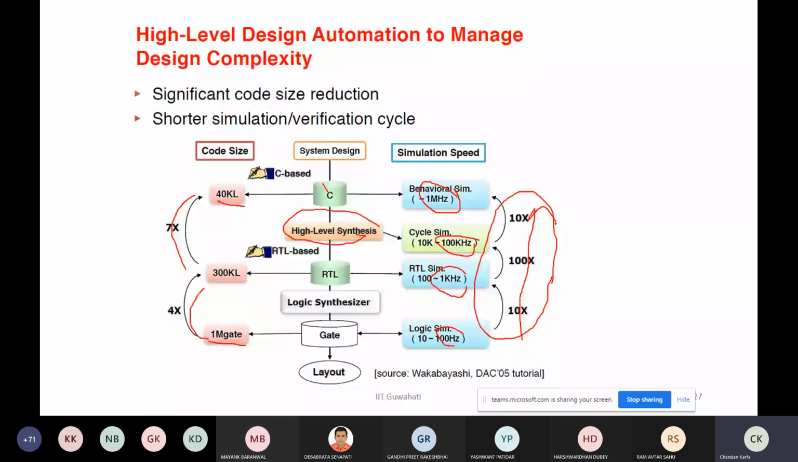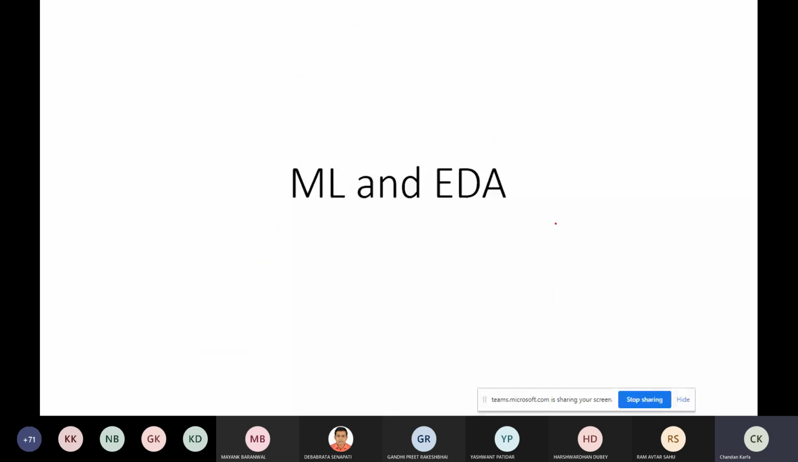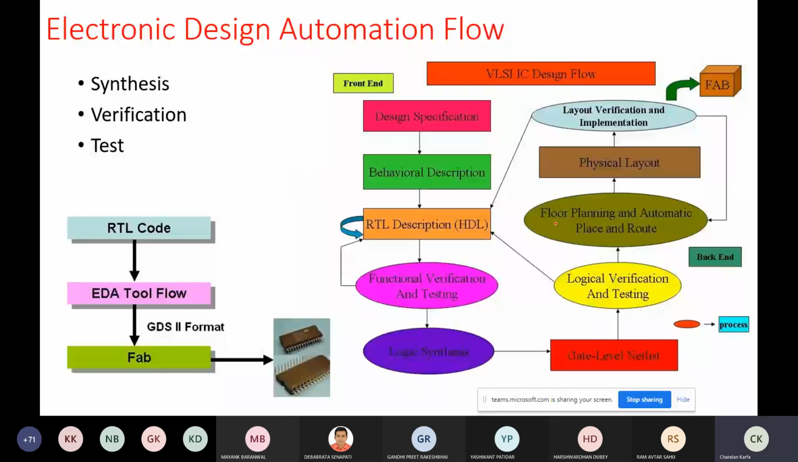Okay, I think I have already made sense, and now we are in the era of machine learning, right? So will this course help do something for machine learning as well? This course is also useful for machine learning algorithms. So what is the correlation between machine learning and EDA, electronic design automation? I have already talked about this, that this is the design automation flow.